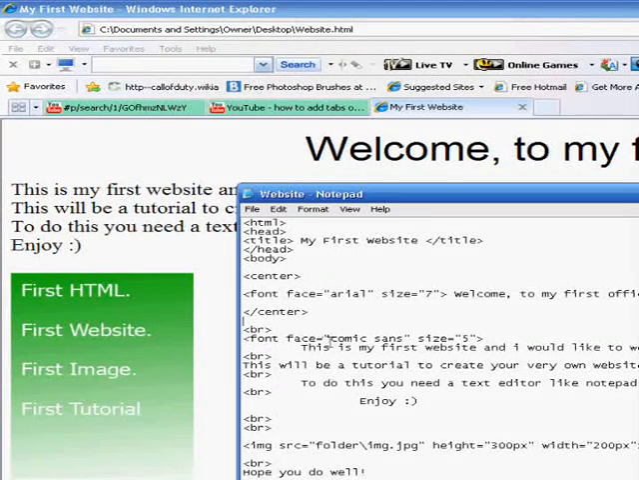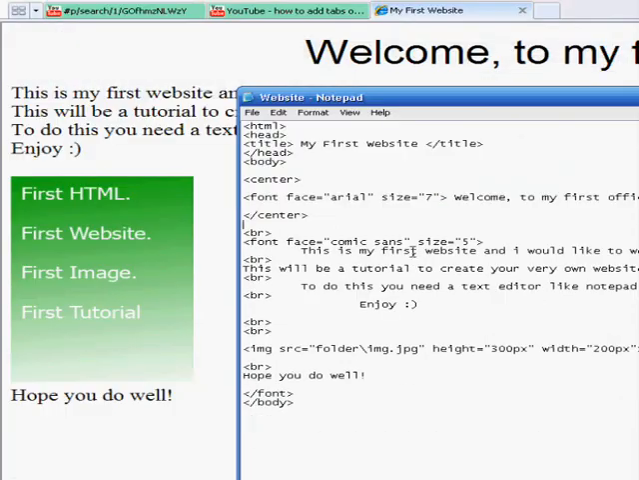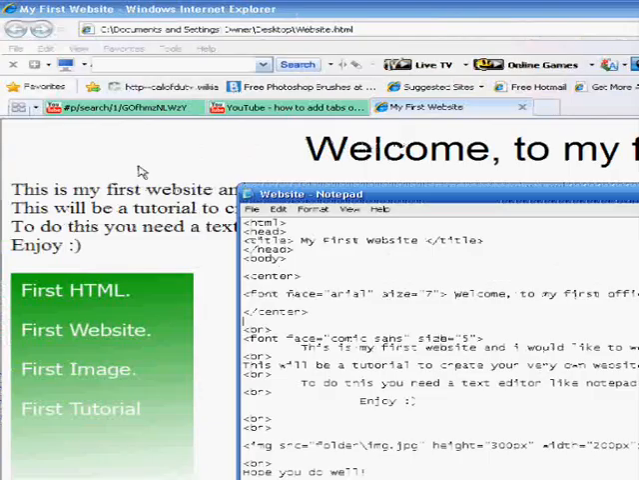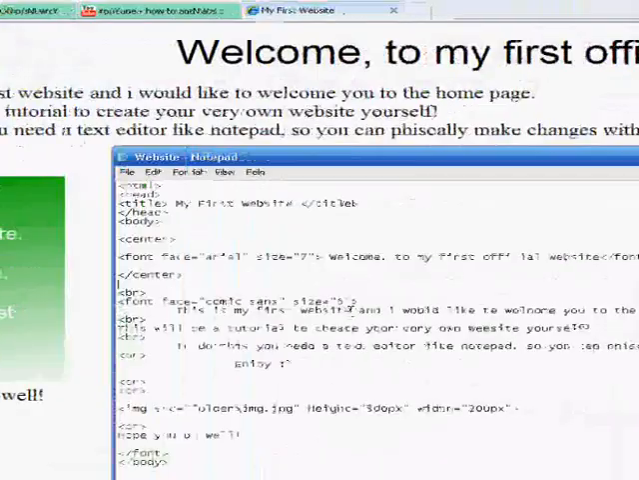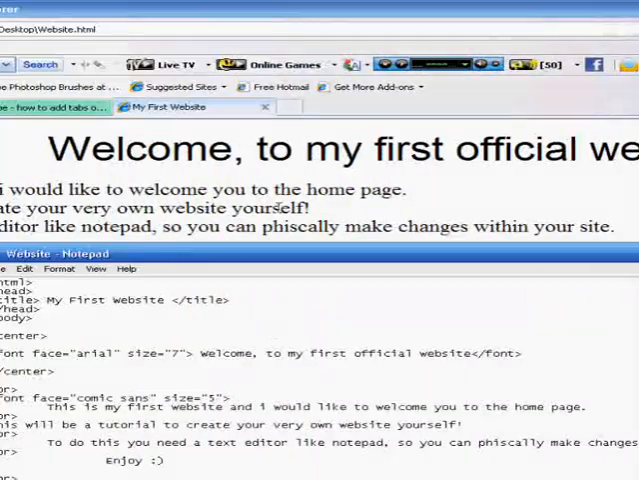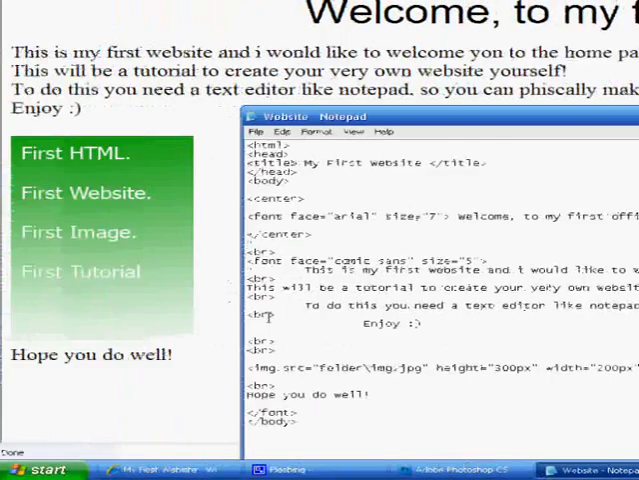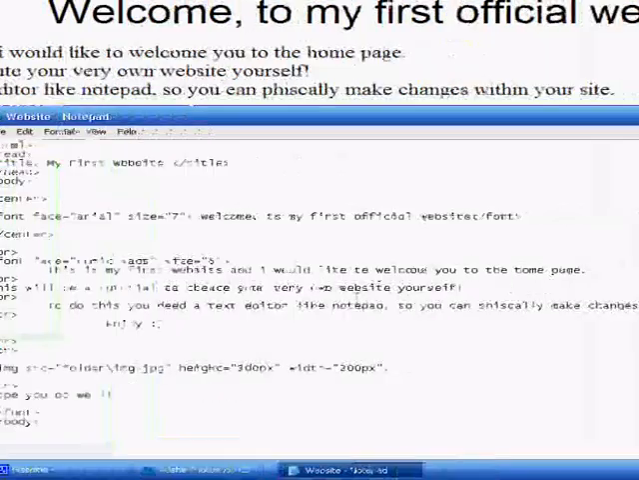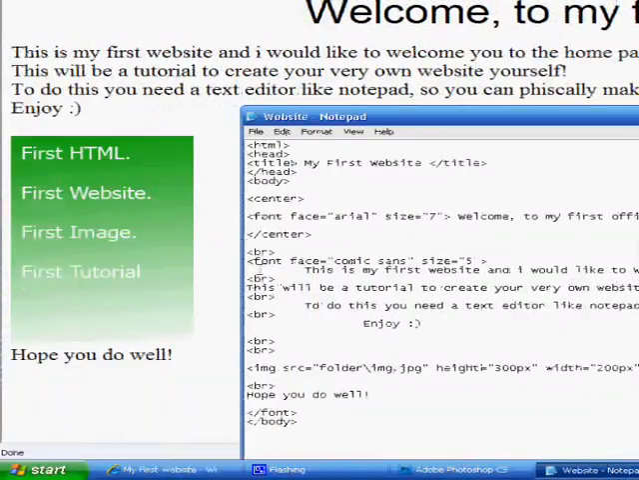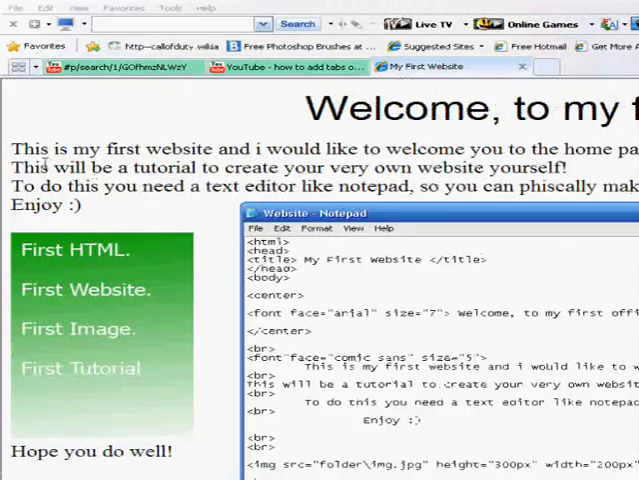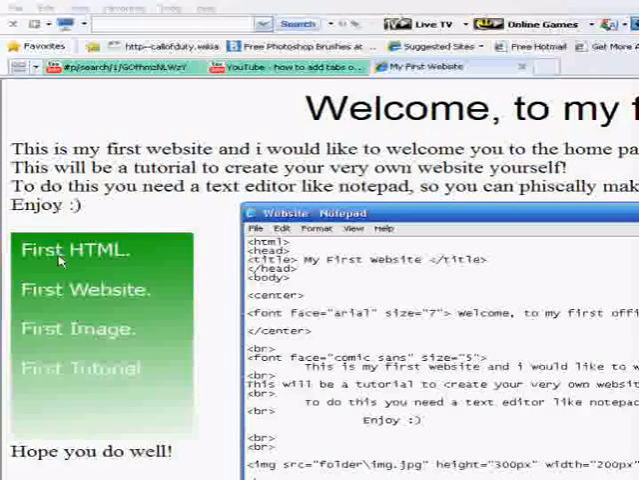And then font face again, Comic Sans. I don't think it's worked there. Might need to change that to size 5, so the size is different to 7. 7's quite a bit bigger. And then write what you want, this tutorial and so on. And there's lots of breaks throughout here, so break, break, break.